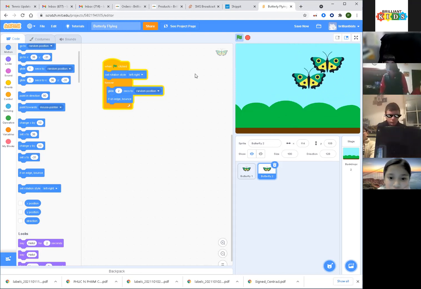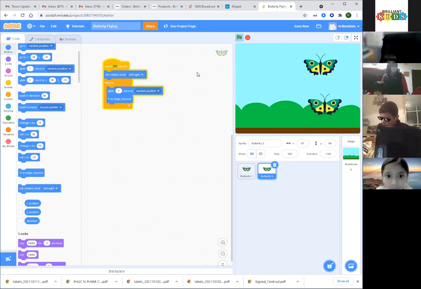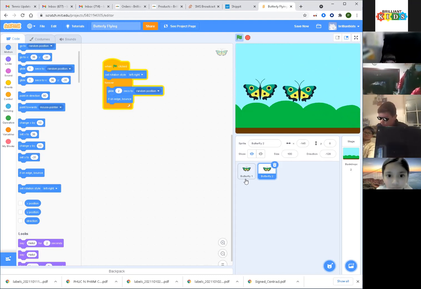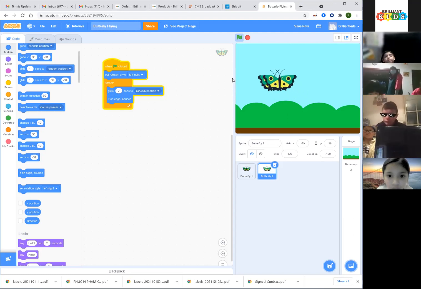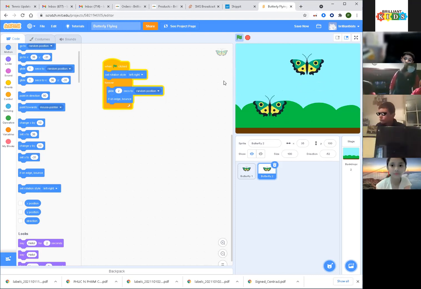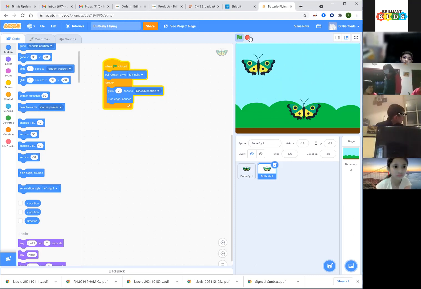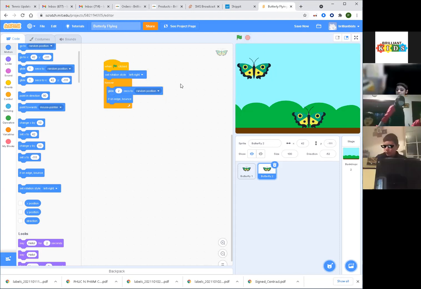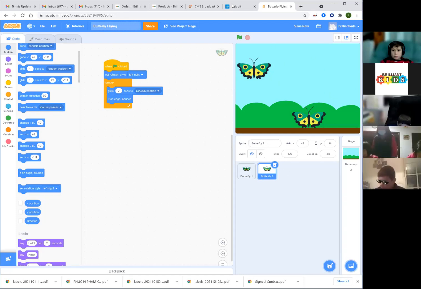Okay, so that's good. The butterfly is flying quite nicely now, but we can't tell which one is butterfly number 1, which one is butterfly number 2. Because they move in random directions, you don't know. How do I tell? I want to change the color. I want to make it unique so that I can tell this is butterfly 1, this is butterfly number 2. Okay, Joshua.